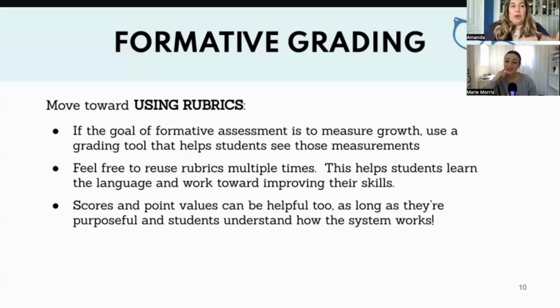But when we move toward rubrics for these kinds of assessments, it also helps move us toward skill focus. If the goal of a formative assessment is to measure growth, we should be using grading tools that will help kids see that measured progress. And we also believe deeply in the reusing of things in our curriculum, not because we're lazy or tired, but we are both of those things. It's because when kids see the same formats, the same expectations multiple times, that's what gives them time to practice getting better at the things and then seeing their progress over time.